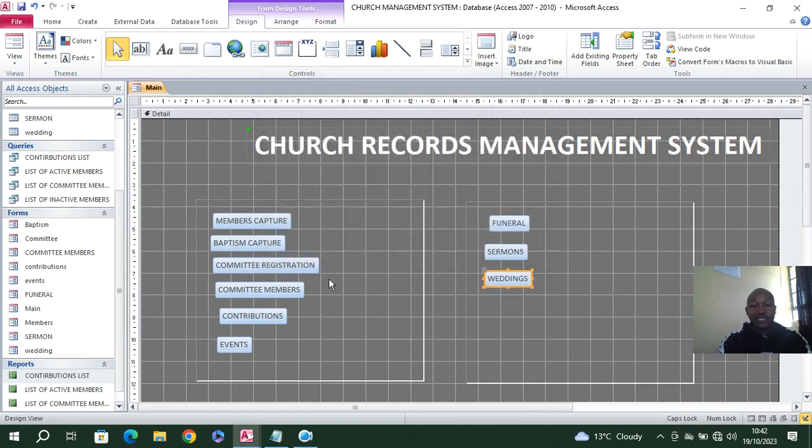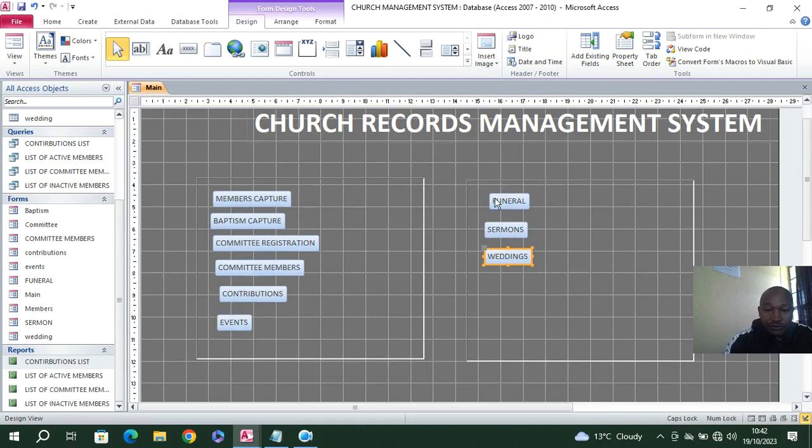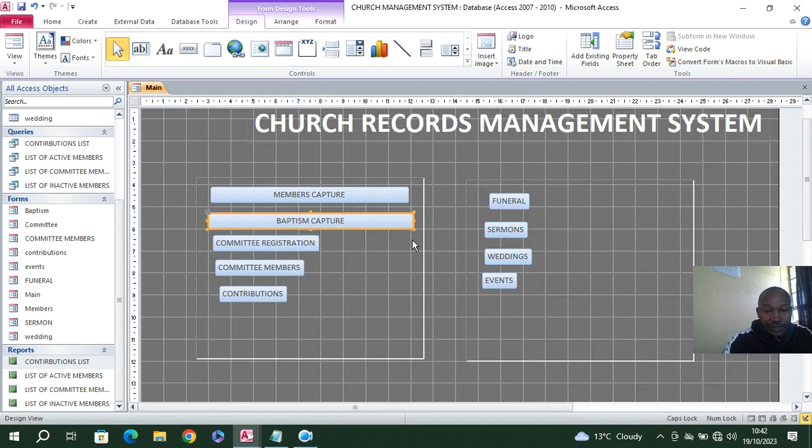So after you have done that, the next thing is now to rearrange. Like for example, you rearrange these ones to look nice. So you do a bit of organization on these forms. What you need to do is to enlarge these ones like I have done. So you make sure that they are nice.